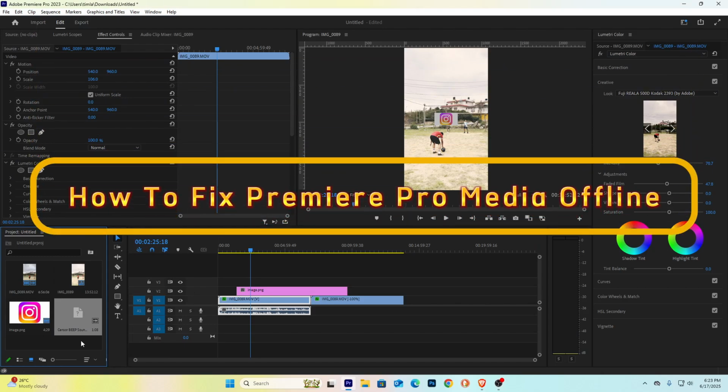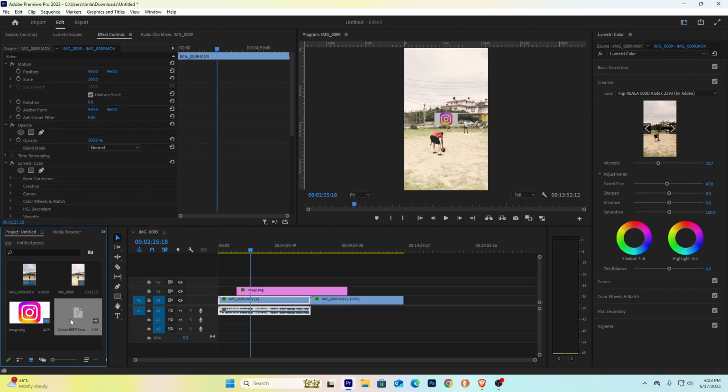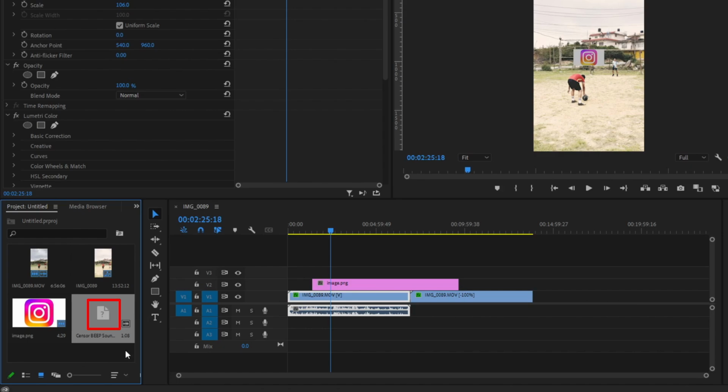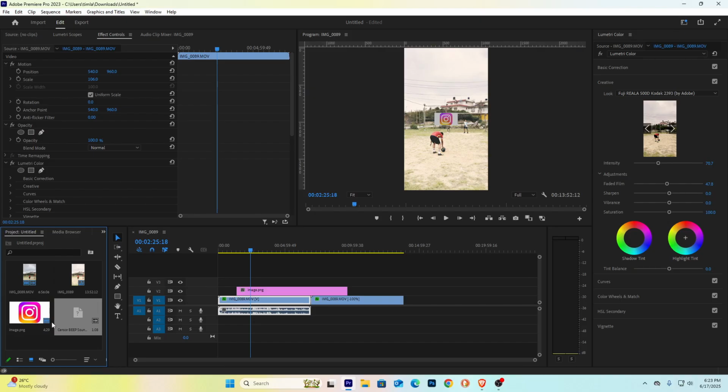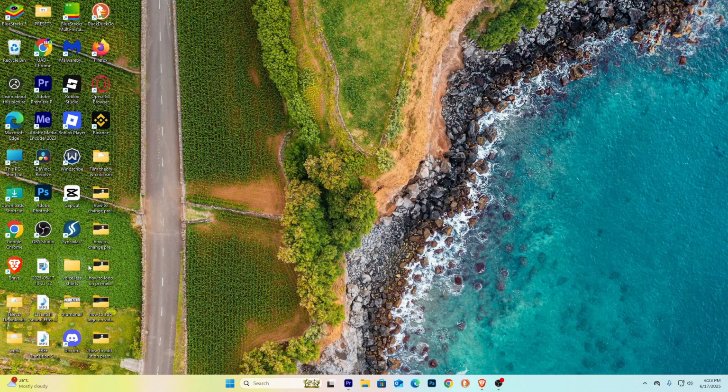How to fix Premiere Pro's media offline. So right now one of my files is missing in Premiere Pro. You're going to get this problem when, let's say, I place this object inside my Premiere Pro, then I deleted it from my PC.